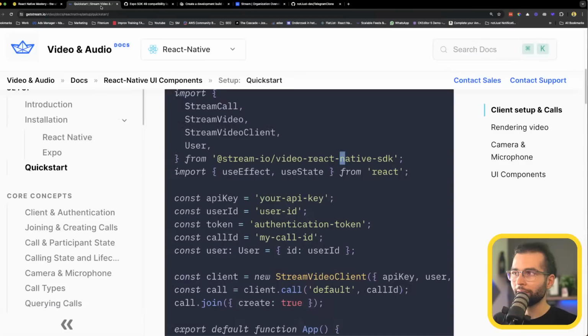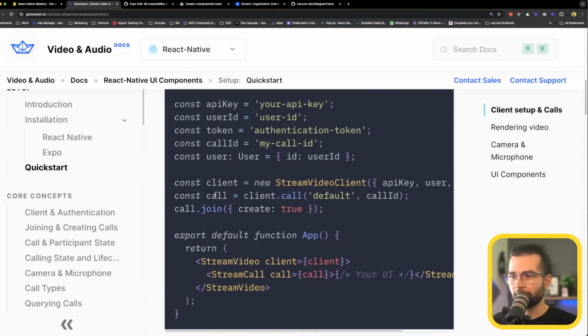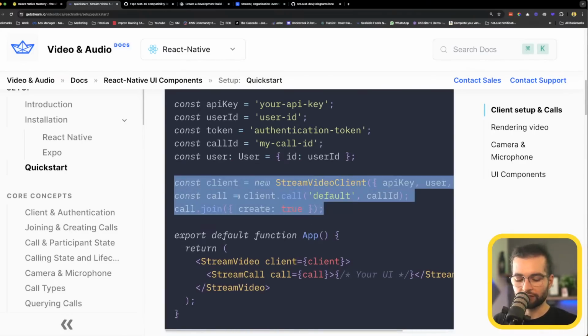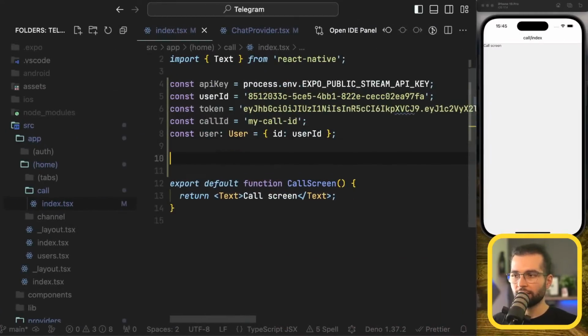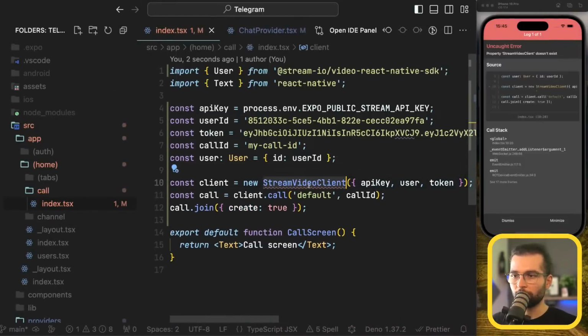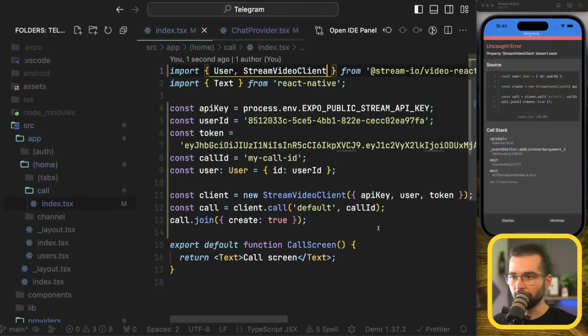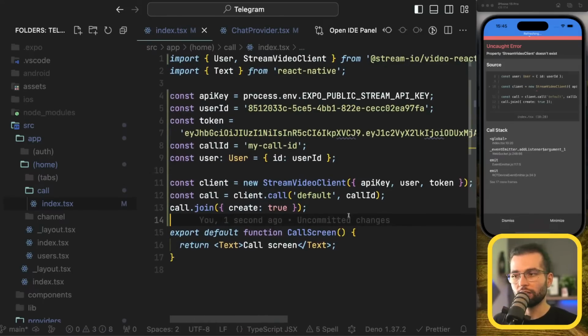Let's go ahead to the documentation, see what's the next step. The next step is to create a new stream video client and create a call and then join that call. So let's take this from here and go ahead and join this call. We need the stream video client from the Video React Native SDK, and that's it for now.